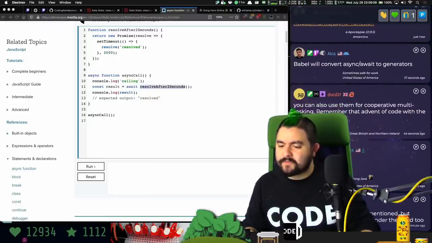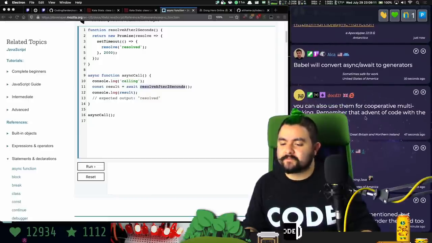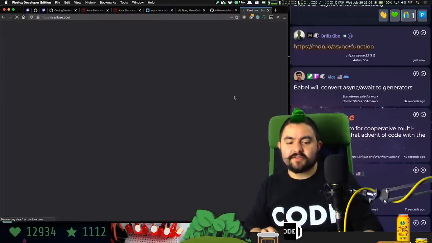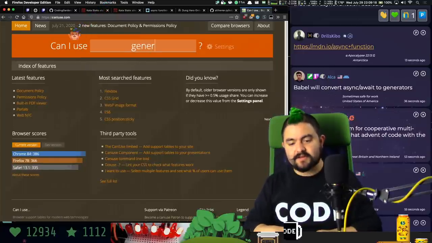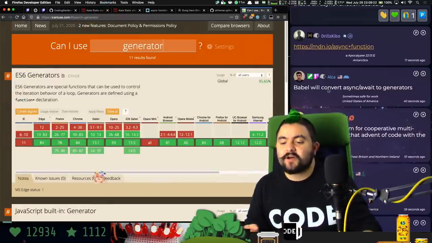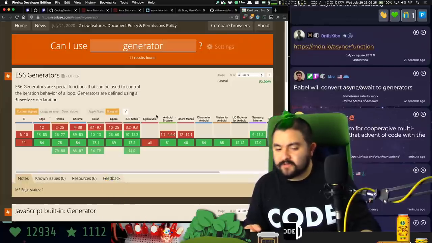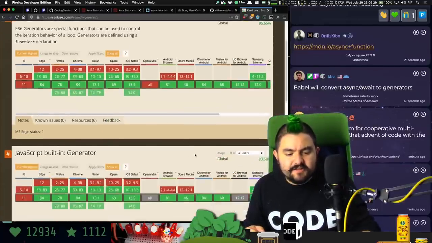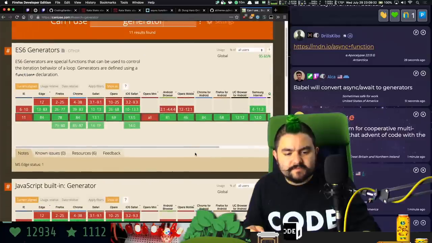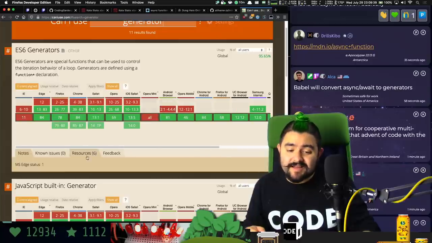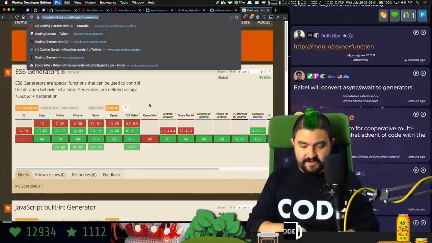You can also use them for cooperative multitasking. And you could look at Can I Use, because I think generators have more support than async await, which is why Babel would convert async await into generators. So, ES6 generators: Edge all the way back to version 13. Zero support in IE. Let's compare that with async await.